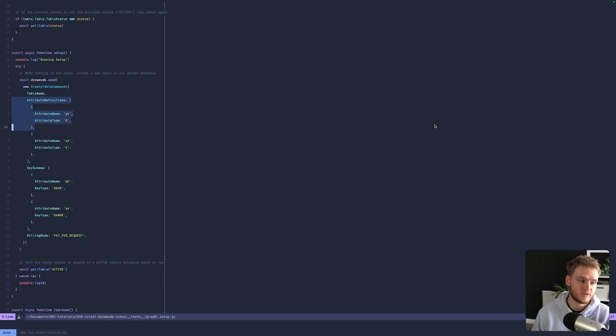And then we define a couple of attributes. In this case, I've just done PK and SK for primary key and sort key, following the one table design philosophy that a lot of people do in the DynamoDB world. Both of these are just attribute types of strings. And then we set up our key schemas and our billing modes. Again, we just set these both to PK and SK with the key types of hash and range. And then the billing mode can be provisioned. I've just set it to pay per request for on-demand billing, which is what I tend to use.